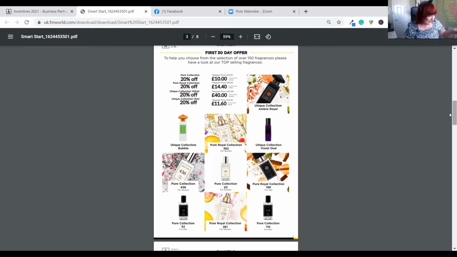So other products, we have our Royal Collection, and these again are top selling fragrances. So you can get these for only £14.40 in your first 30 days. After that, it goes up to £18. These retail at £26.50. Then we have our Utique Collection. These retail at £70. They are bigger 100 ml bottles. And usually these cost £50, but in your first 30 days, it's only £40.